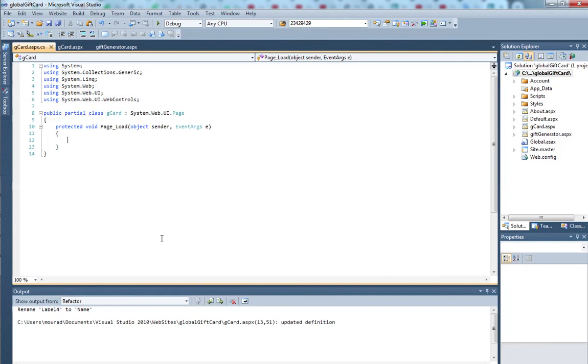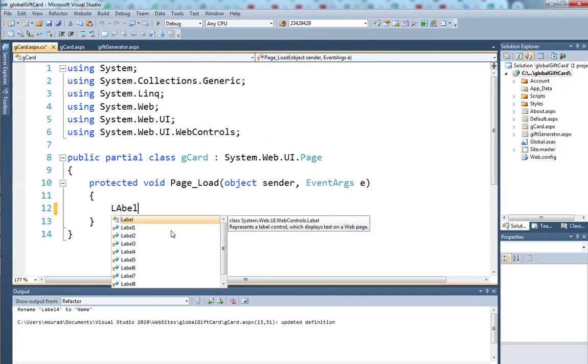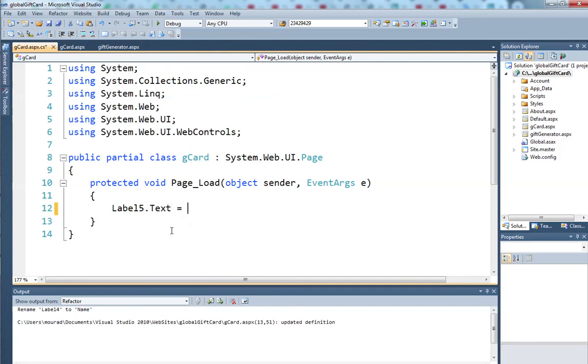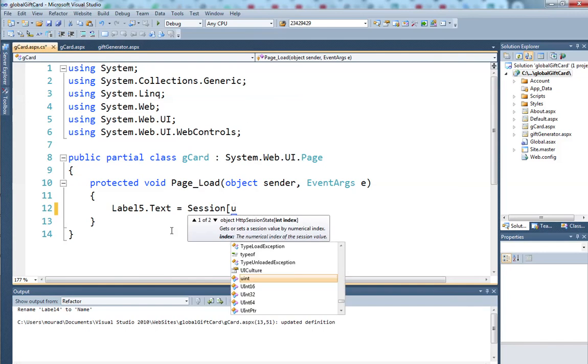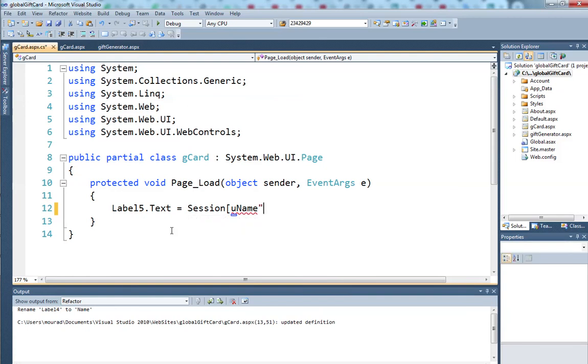Starting with this one, it is label 5. Label 5, double click. I'm going to say label 5 dot text equals session, which session, uname, in quotation marks. Good. ToString, I'm going to use ToString. Good. That's it. That's enough.